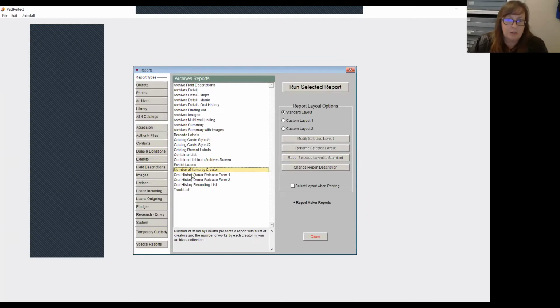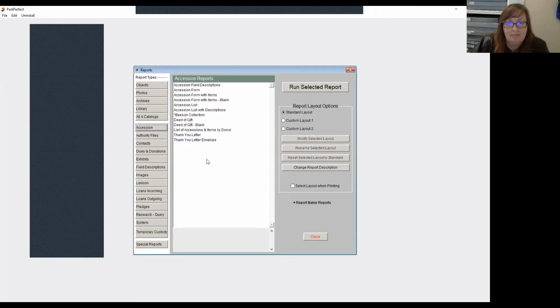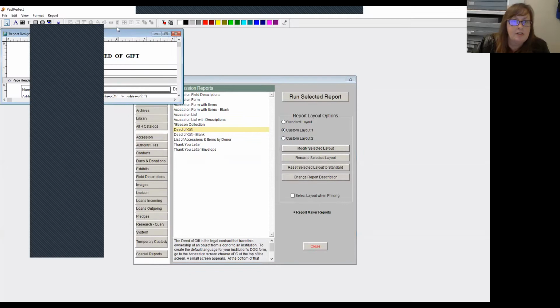Anyway, so you can go in. There was a specific form I was going to show you, and I've completely forgotten what it was. But like deed of gift, you could go in and modify that, modify selected layout, and this is what it would give you.